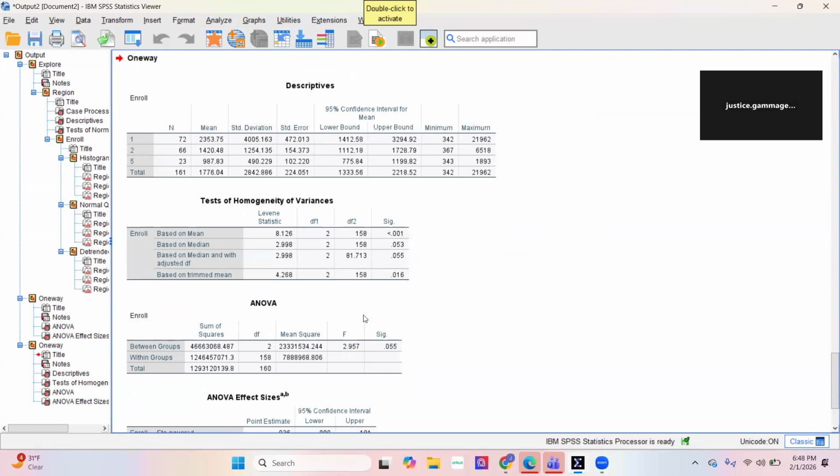So next, I ran a one-way ANOVA by selecting enrollment as the dependent variable and region as the factor. I also requested descriptive statistics and Levene's test for homogeneity of variances. So we're going to scroll to the test of homogeneity of variances. As you can see, it shows significance values of less than 0.05, indicating that the assumption of equal variance is not met. Despite this, I will proceed with the standard ANOVA as instructed.